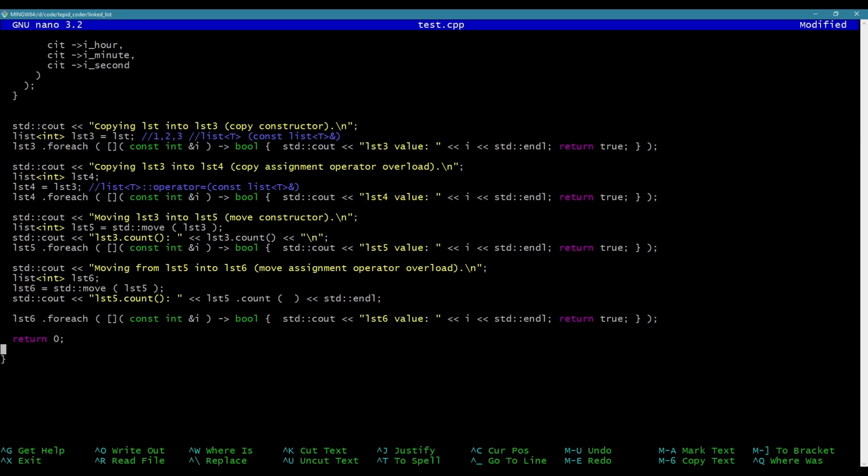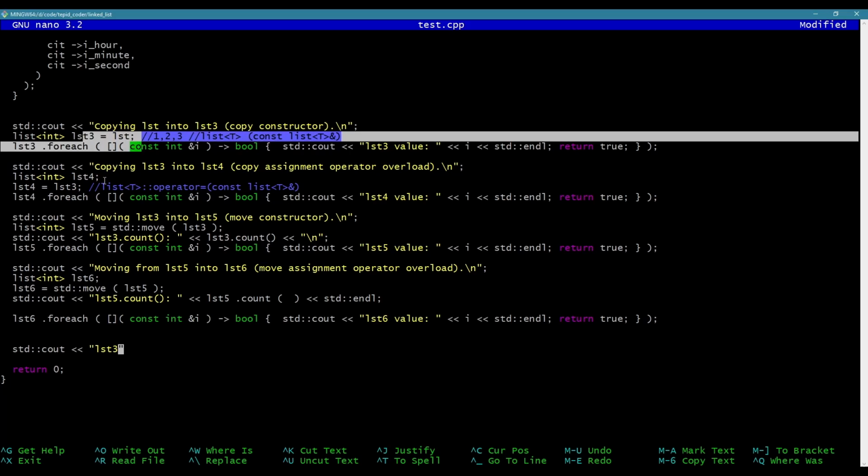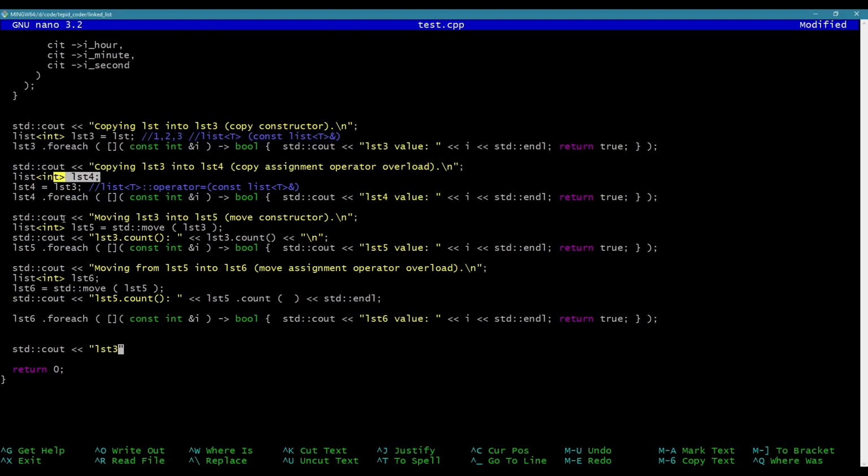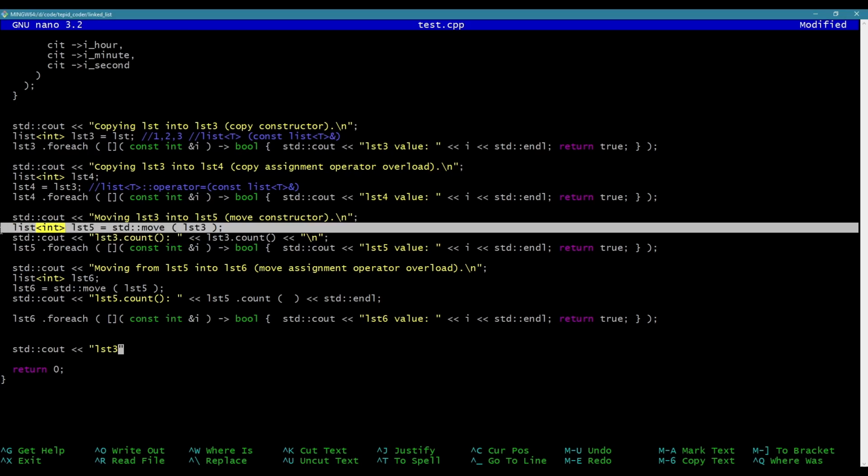What else did I make? Oh, I know what I did. I did standard cout. Let's do list 3. Actually, I deleted list 3, didn't I? It was a copy of list. That's good. But then I moved it, didn't I? I copied it into list 4. Then I moved from list 3 into list 5. So that doesn't exist anymore.